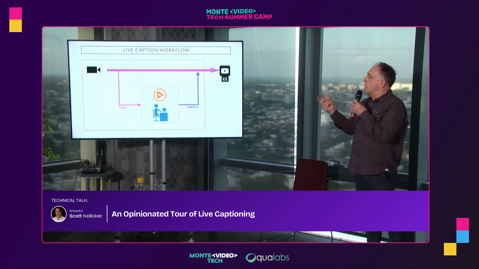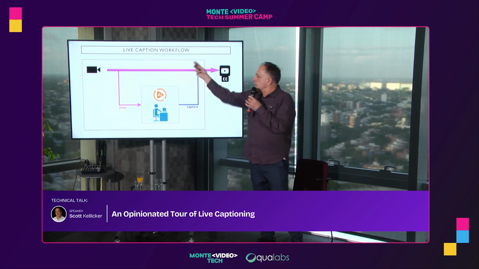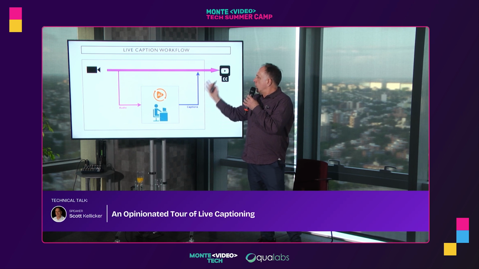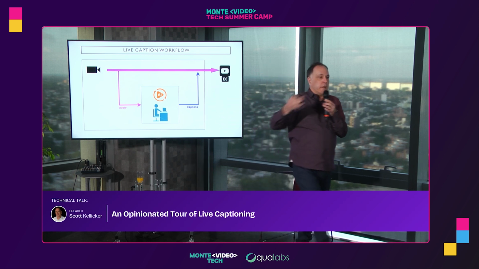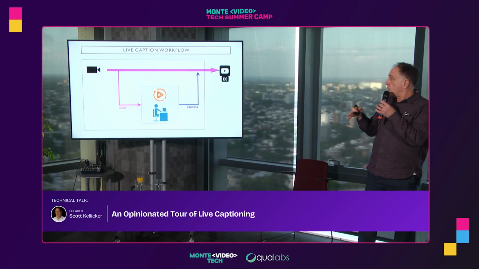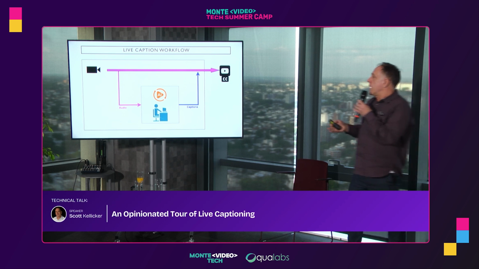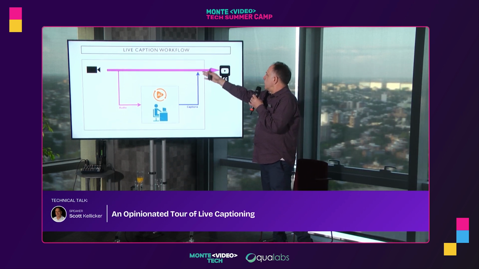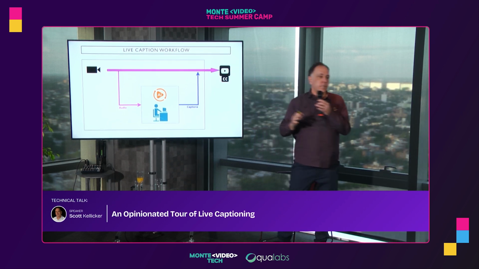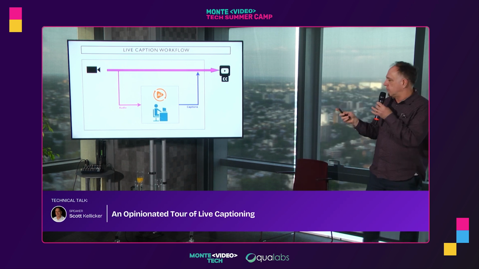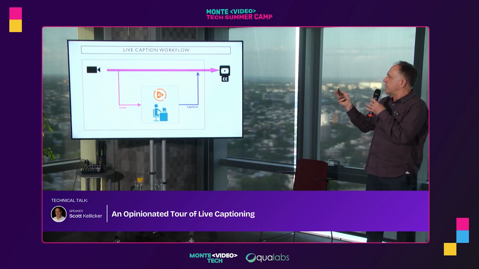Live caption workflow, basically, you get live in, you pull out the audio, a human or AI or some combination of both transcribe that information or translate it, and then the captions go back into the stream and it goes to your player. Super simple. There's a few more things to it than that, but that's generally what is happening.